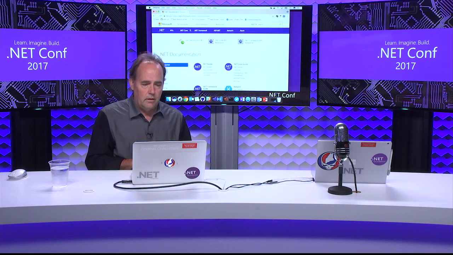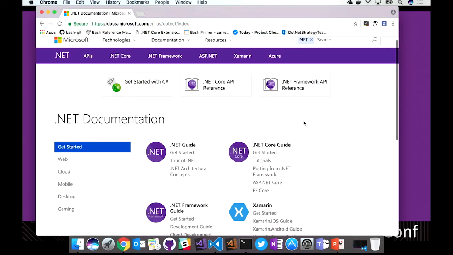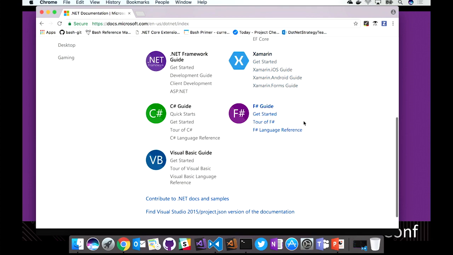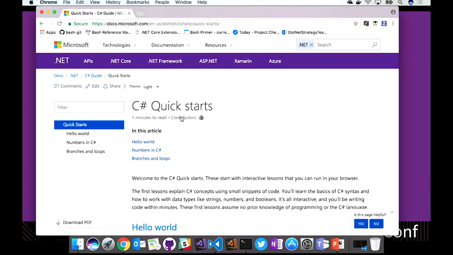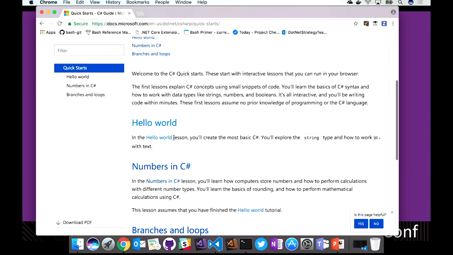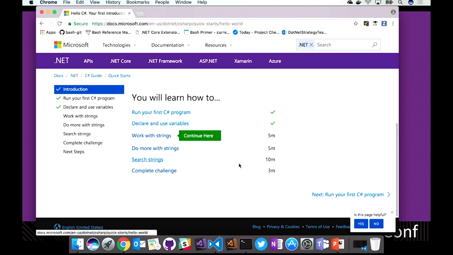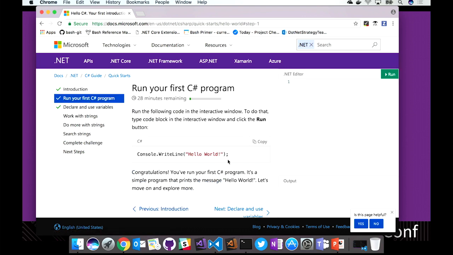So I'm going to show you, this is on our doc site, which Scott and Kathleen mentioned. And if you look at the C# guide, one of the things we have right now that we've just added is C# Quick Starts. These are tutorials that you can run in your browser running C# to learn the language. So I'm going to start with this Hello World lesson. And in this session, we're going to run our first program. We're going to do some things to declare and use variables. And let's just go ahead and start here.